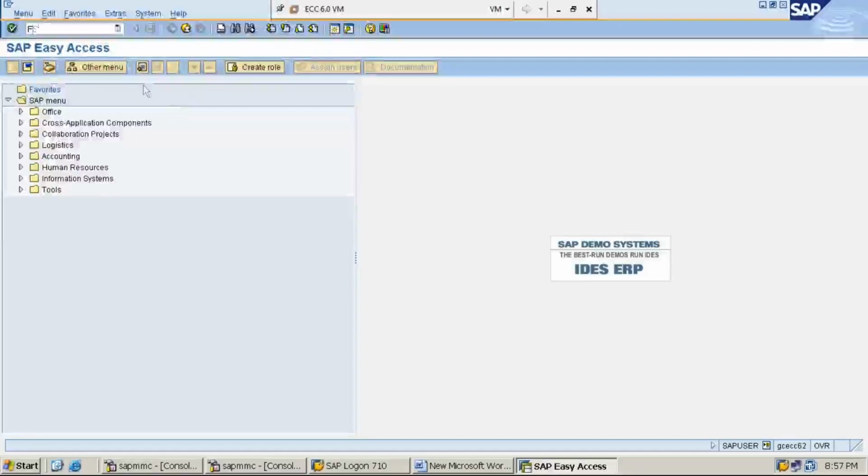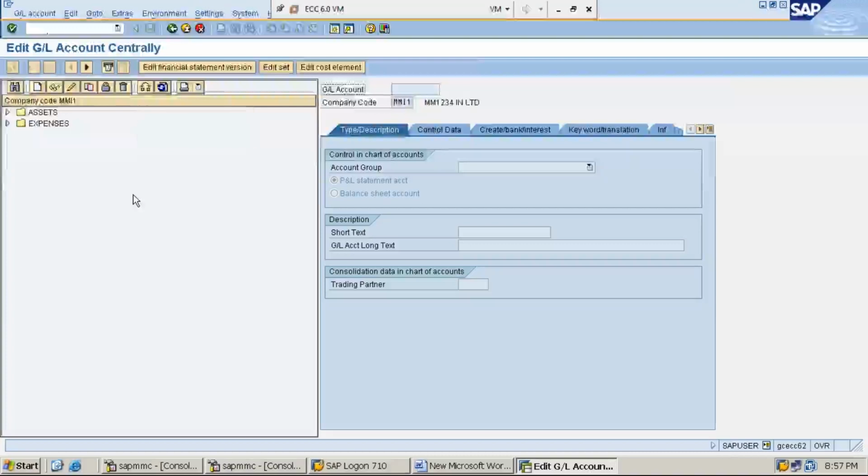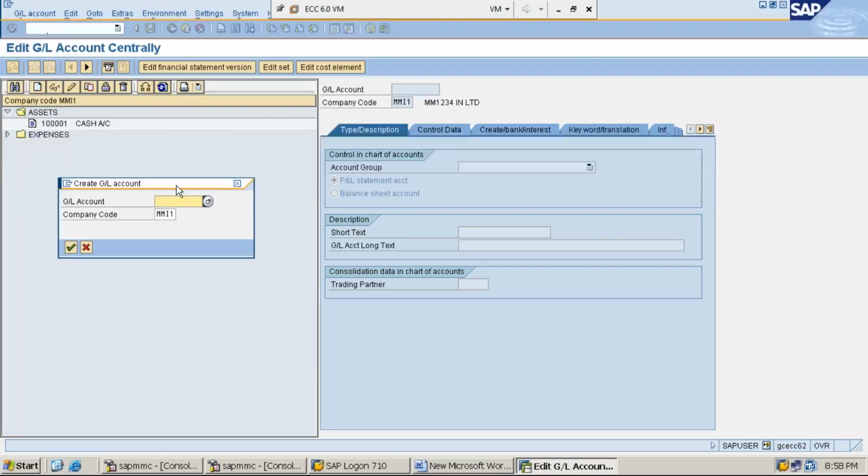So give FS00 in the command box, press enter. Click on the assets account group, which is on the left side, and click on create. Give the GL account 1 lakh, because already 1 lakh 1 has been used. So I'm creating a new GL account. I cannot use 1 lakh 1 number for the new GL account. I should use the next number which is available, GL account 1 lakh 2. Give the company code MMI1.